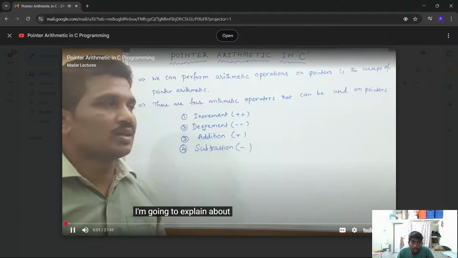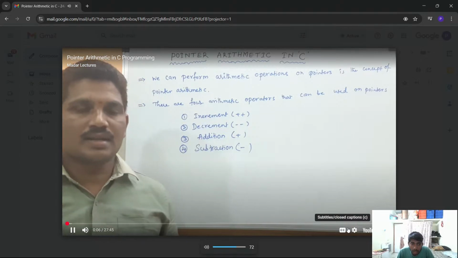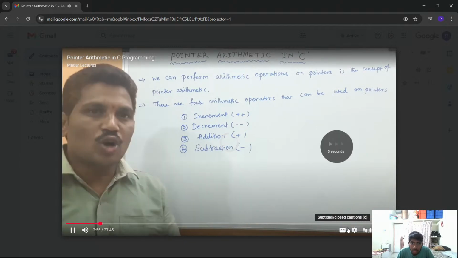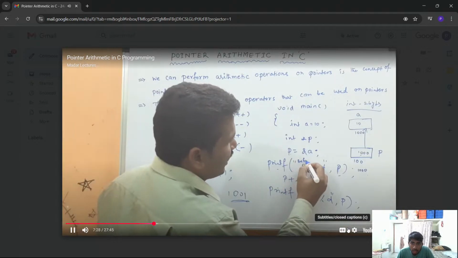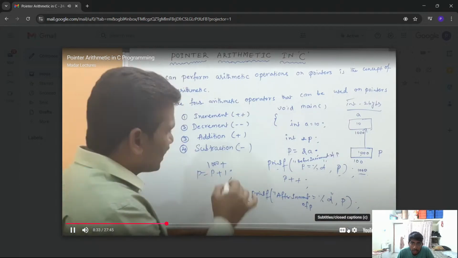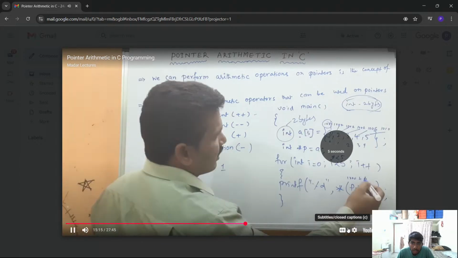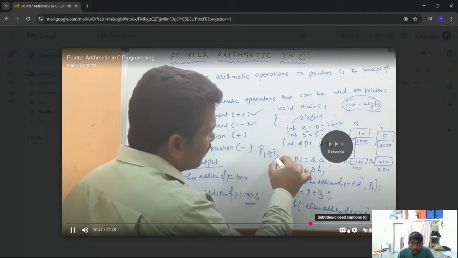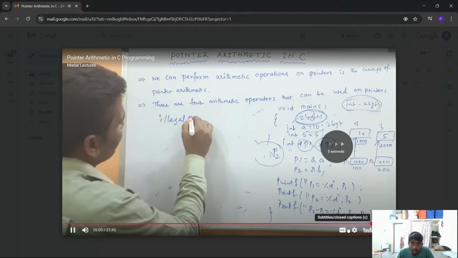I'm going to explain the pointer arithmetic concept in C programming. In the last class I explained the pointer concept. We have an example. If you write it, before the increment, what's the location?